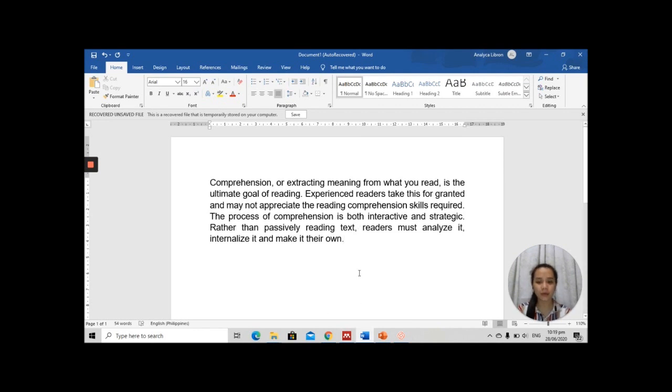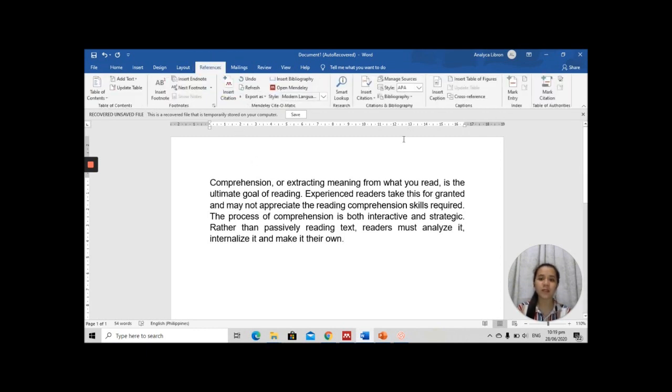So we have to remember that everything that we include in our in-text citation should be found in our references, and Mendeley can help us to do that. So how to do it? Go to your references. You can see there Mendeley. It is already connected with my Microsoft Word. You can see there insert citation, insert bibliography.